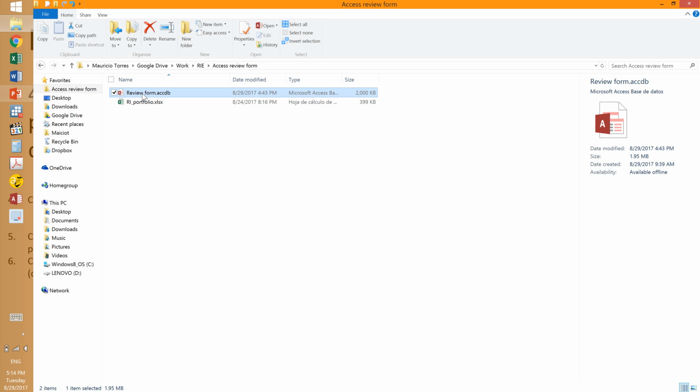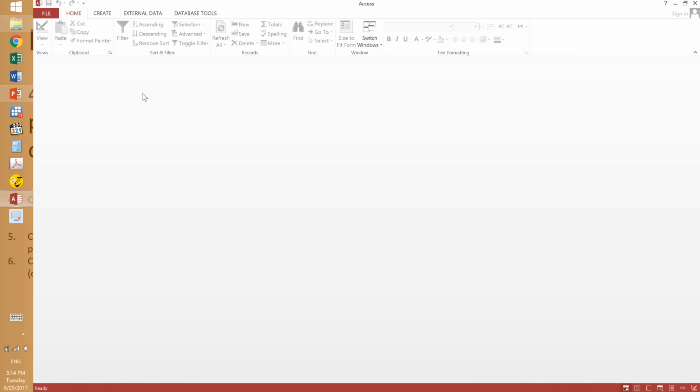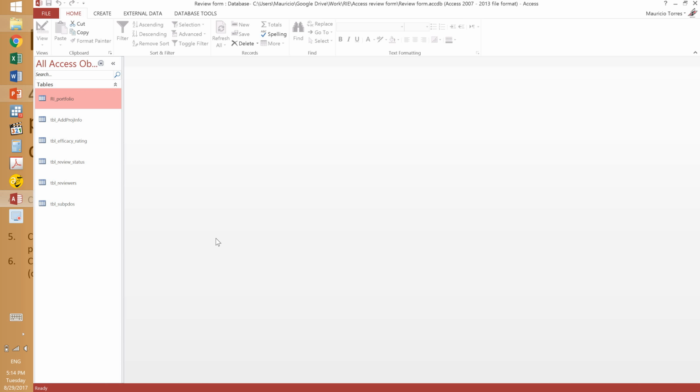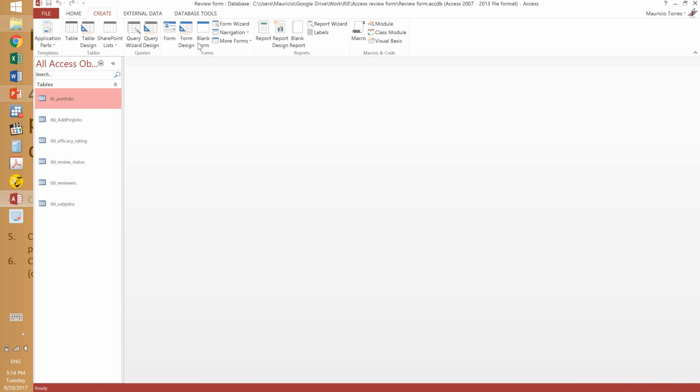Now we are here in our work directory. I'm going to open the review form, which is the name of our database. We have all the tables that we have created in the previous videos there, and now we are going to create the main form. So for that, we go just to the RI portfolio, which is this table, and we step on it, and then we go to create and form wizard.